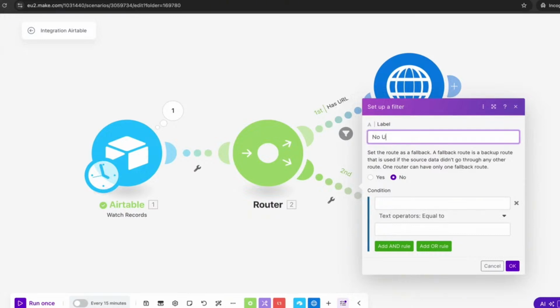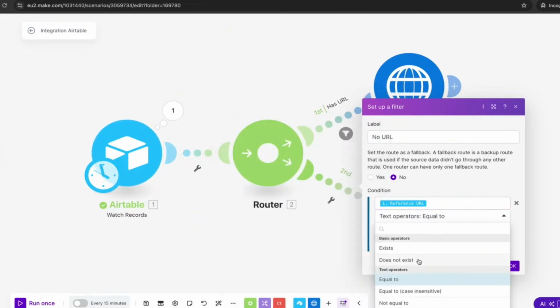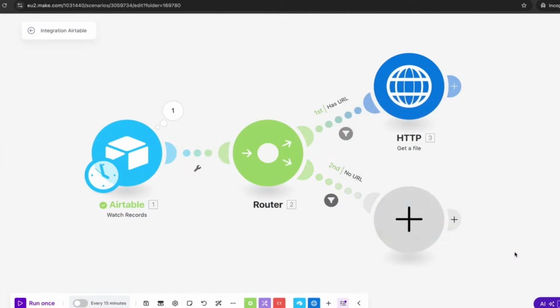So I'm going to call that no URL, and that would be reference URL as the condition, and does not exist. And then click OK. And that's it. That's how you can create filters. You can get really complicated on the filters. We've got a couple more to do within this scenario. But yeah, they're quite basic.